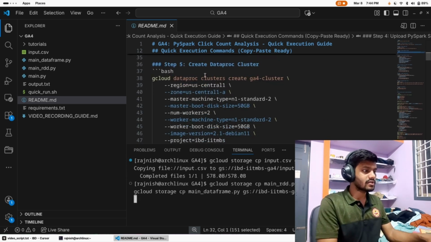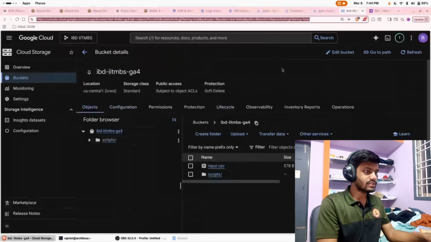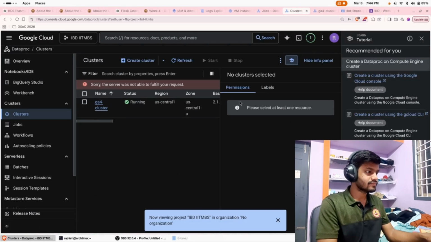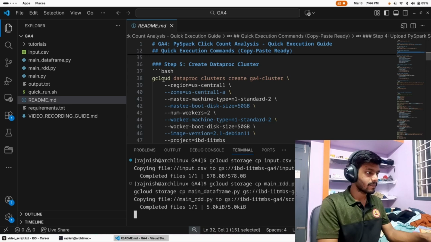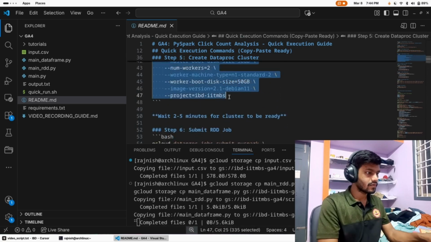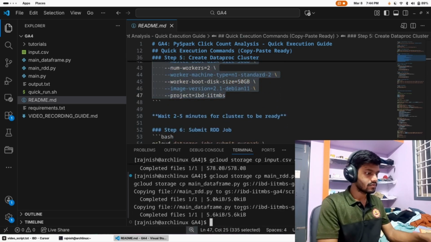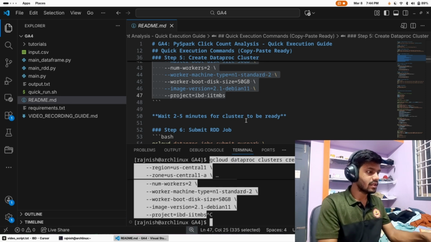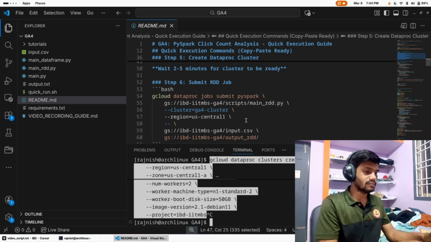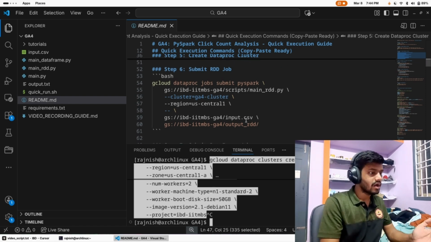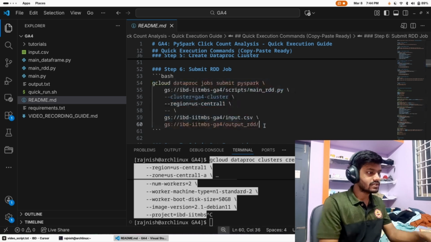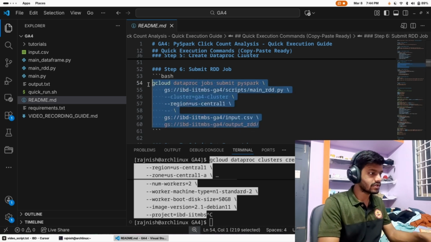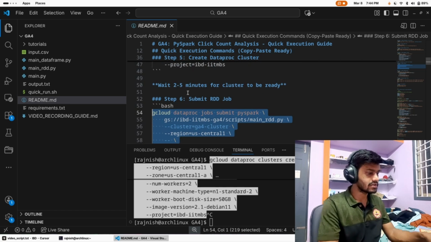Then I created Dataproc cluster, which you can see here. Since this all takes a while and we have to record the video within 5 minutes, I have done this all earlier. So I'll just submit this job since I already have the cluster.